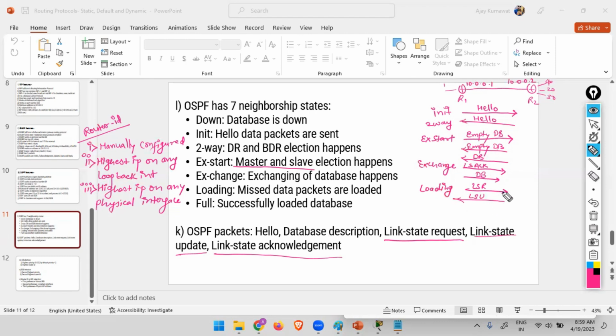When they have all the information about each other, let's say R1 asked for all the information about R2's networks, and R2 asked for all the information about R1's networks, now they know about all the networks. Both R1 and R2 know what all the networks are and how to reach them. So they are fully synchronized, and the final state is Full. The Full state means the router databases are fully synchronized. R1 knows about all the networks of R2, and R2 knows about all the networks of R1.